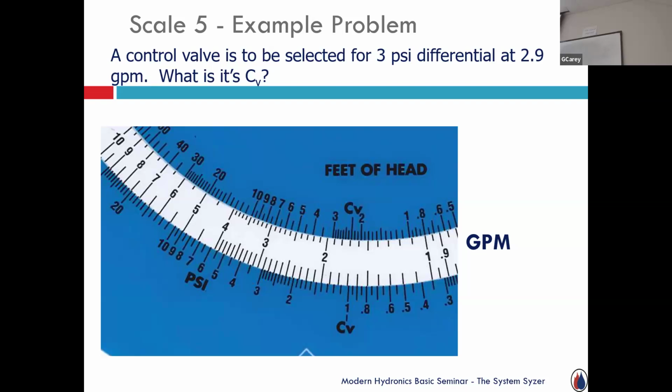And so something so small like this is probably pretty critical for performance. And so the way to use it and to get there, a 3-pound pressure differential to control a flow rate of 2.9, you'd say, hey, what's the CV? So we're kind of working backwards. We don't know what the CV is, but what we do know is when I move 2.9 gallons a minute through that valve, it better create a 3-pound pressure drop across the valve.